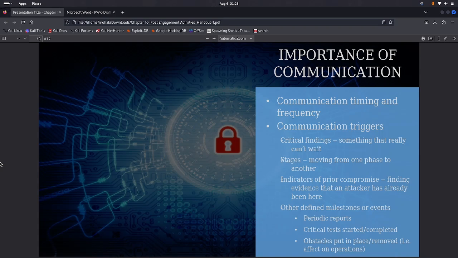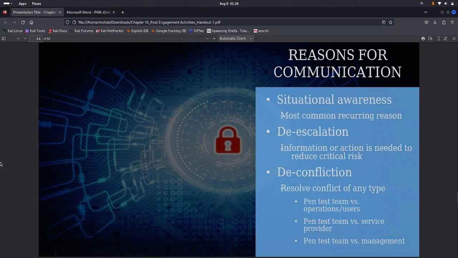If you find a critical vulnerability, then you should inform the client beforehand. Otherwise it is going to break a lot of things and create a lot of problems. Situational awareness: the most common is a recurring session. You can do one awareness session, and if you tell someone not to do something because it could hack a system, that will affect that person a lot.